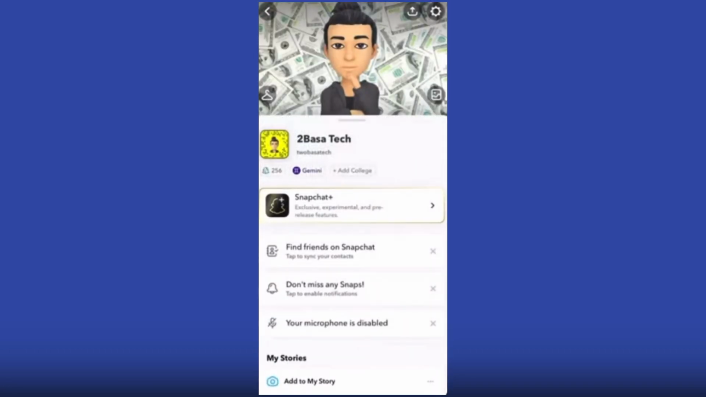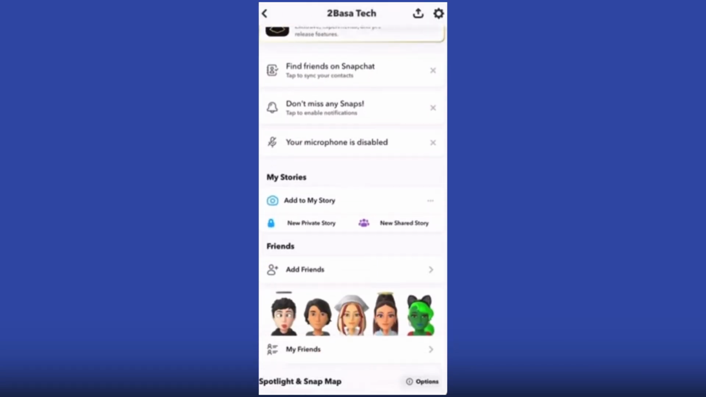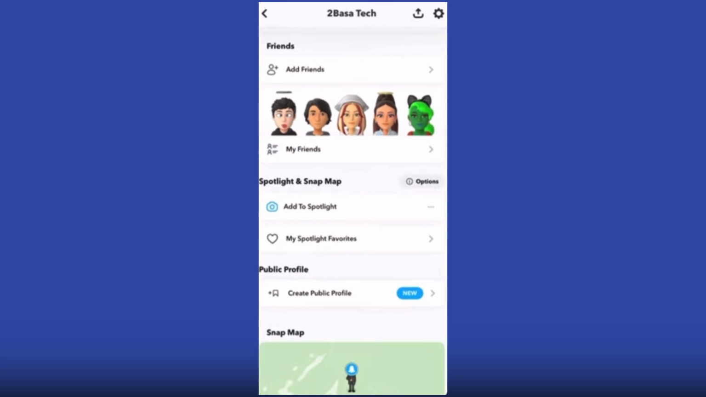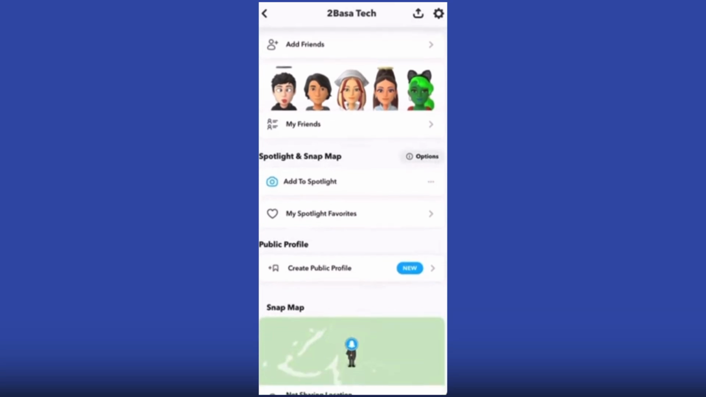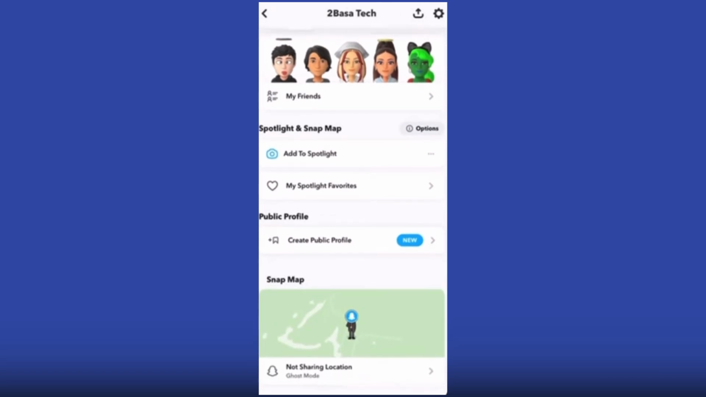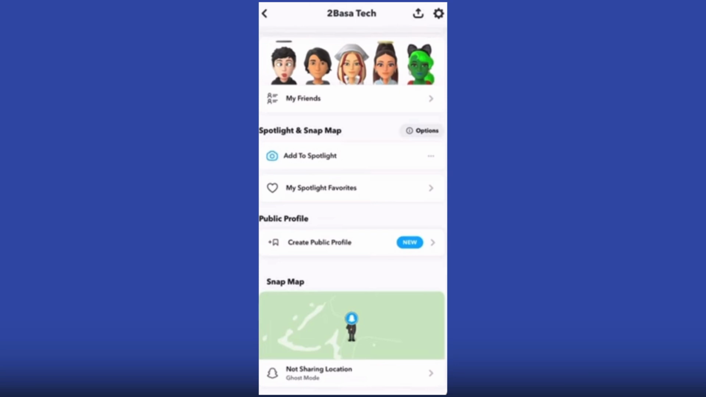Once you are on the Snapchat app, click on your profile picture in the top left corner, and then normally if you just scroll down a little bit here, you will be able to find create a public profile. Being in the public profile section, it says create public profile. However, if you do not see this option right here, I will show you how to find it.